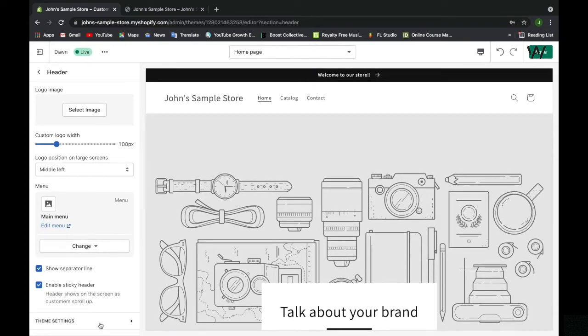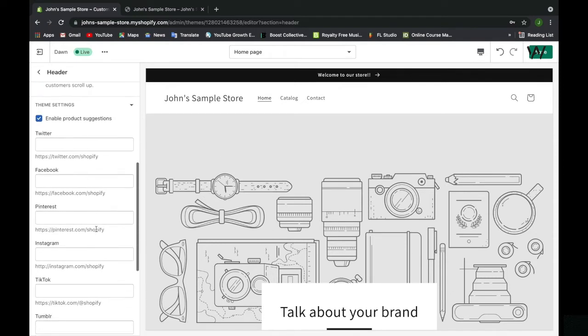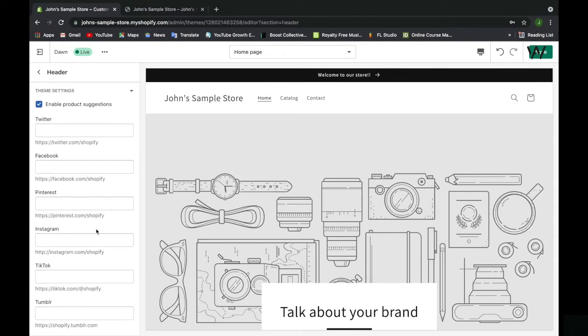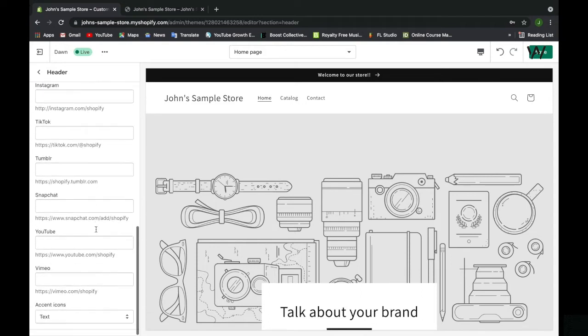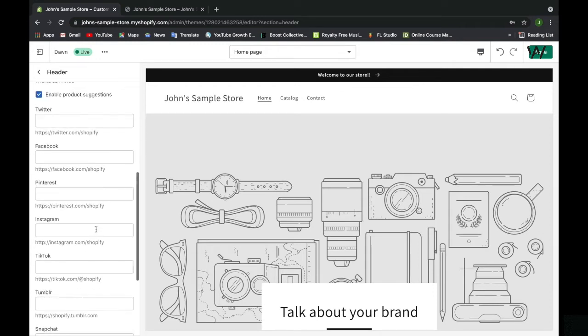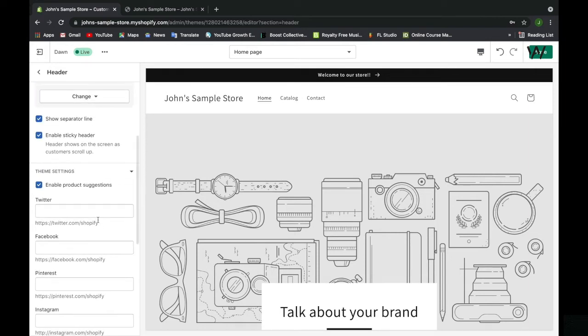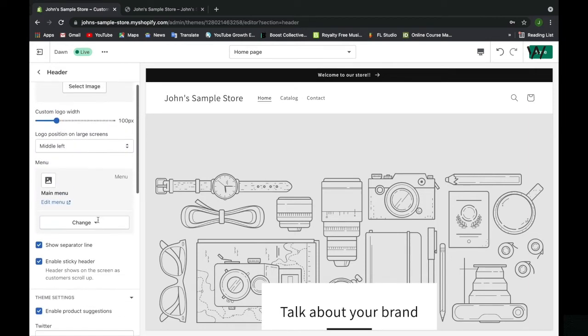Okay, and then after that we just have some theme settings. This is just technical stuff. For this theme you can add all of your social links and so forth. For the sake of this, we're not going to do so because we just started off. But yeah, if your business has Facebook, Twitter, Instagram, TikTok, etc., you can definitely add them there, and it's actually recommended. So just be aware of that.